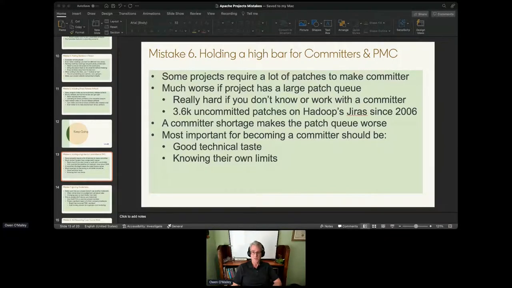And what makes it worse is if the project has a huge patch queue. And especially if you don't work with someone who's already a committer, getting someone to look at your patches in one of those is really, really hard. Hadoop, for example, has, well, actually, this number is probably old, 3,600 uncommitted patches since 2006. That's a lot of patches.